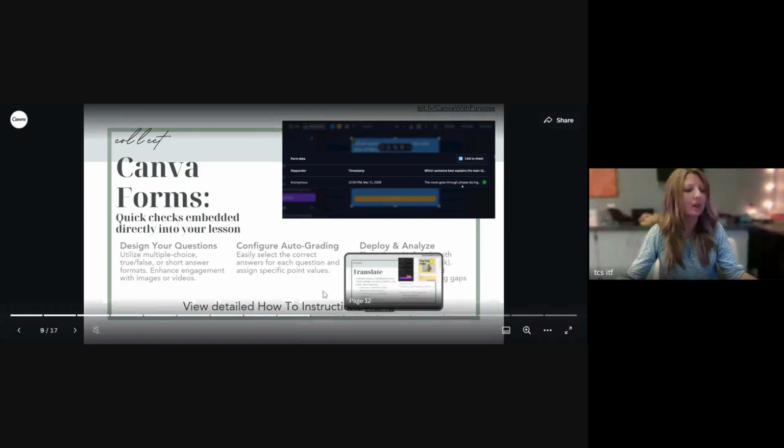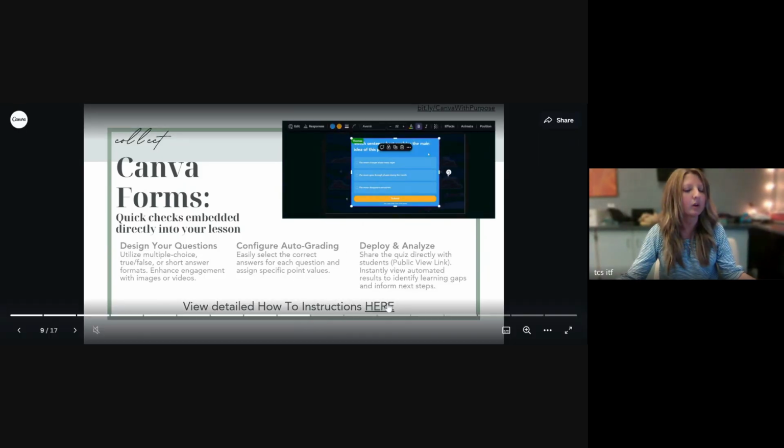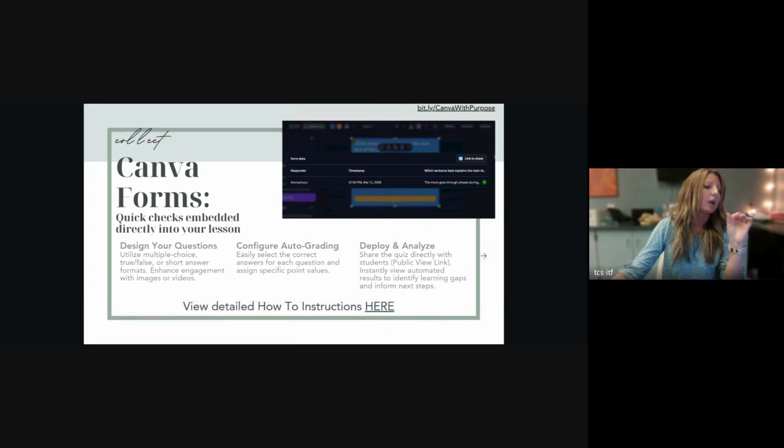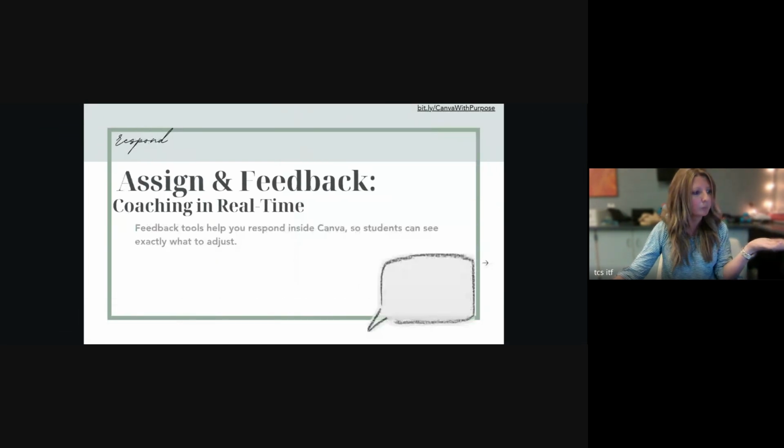I also made a more detailed how-to list of instructions down here that you are welcome to click on and look at more in depth. But I'm going to move on because now I have 3 minutes.